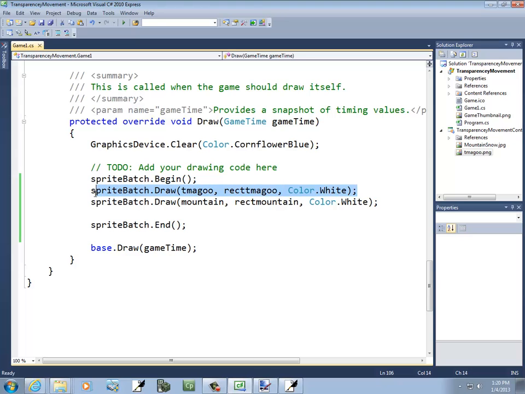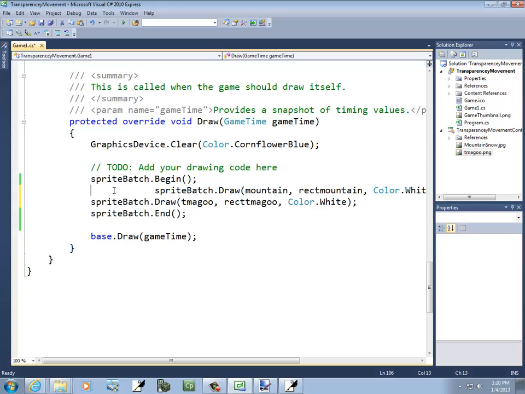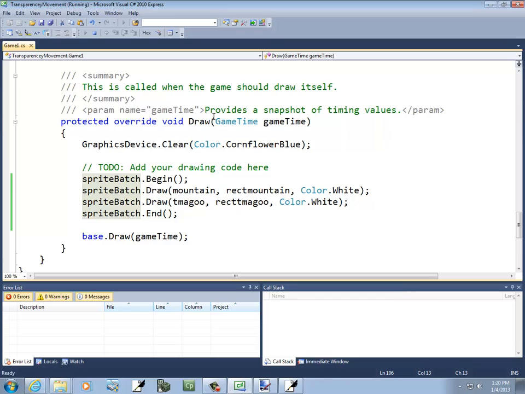So I want to put this back down below. I can highlight it and just move it. There we go. They don't have to be lined up, but I like them to be lined up. I'm weird that way. Now if I run it, let me just make sure it's back the way it was.